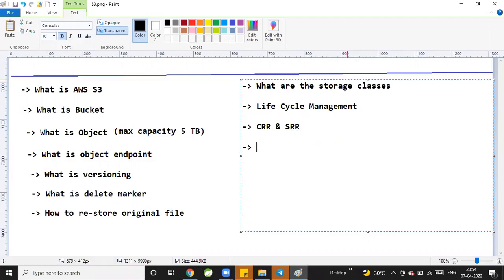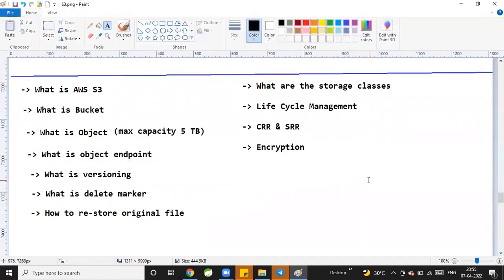What is the purpose of encryption? To secure the data. How many encryption types do we have? In transit and data at rest. What is the meaning of in transit? When the data is flowing, we need to secure the data. When to go for data at rest? If the data is already stored, then we go for data at rest.